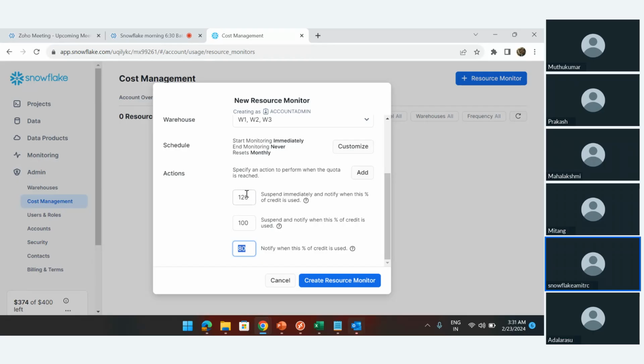Okay, so for example, these three types of action will be taken. One, it will only notify whenever 80% is reached. Second, it will suspend the virtual warehouses whenever they reach 100% of the credit quota. But remember, if at that time they are executing anything, they will be allowed to complete that execution. So in that case they might go beyond the 100% limit, but still they will be allowed to complete the execution. And whenever 120% is reached, it will immediately abort all the transactions, terminate the transactions, and suspend all of your virtual warehouses.